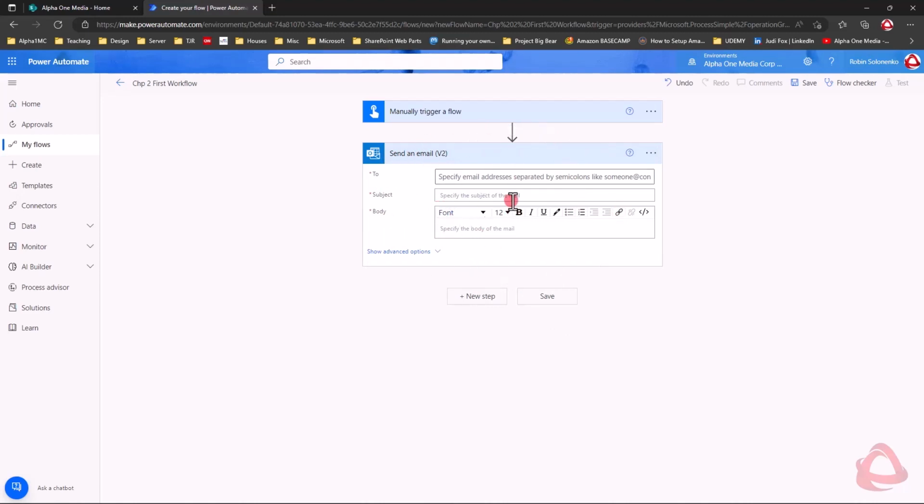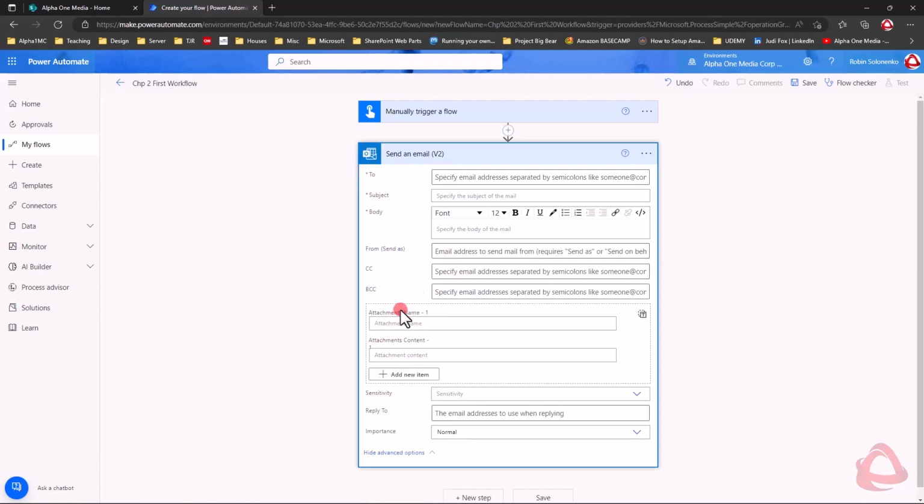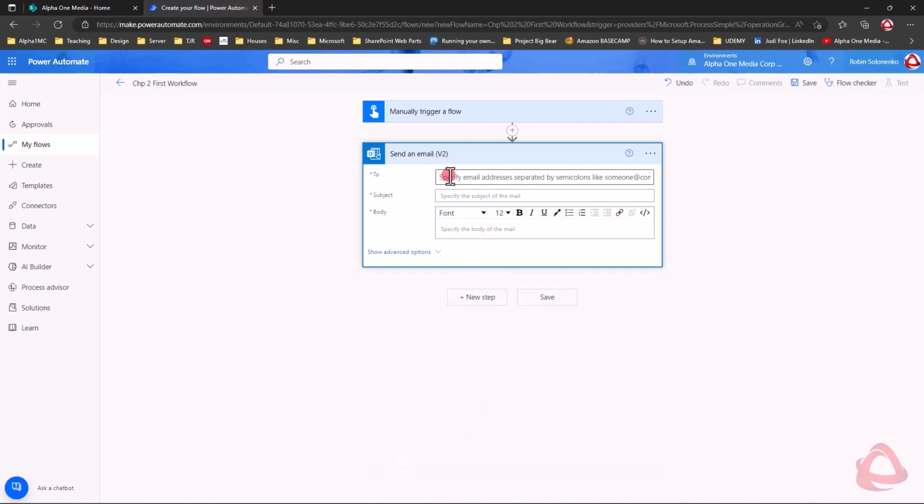And it says, okay, this connector that we've chosen, these are some of the properties, what we must fill in, like the to, the subject, and the body. And there's always sometimes a show advanced options, because you can do attachments and so forth, but which is a little bit beyond what I want to do for the first round. So I'm going to click on hide and just fill out these three.